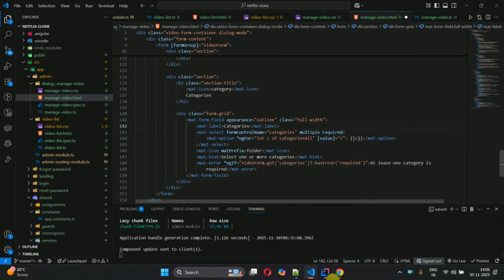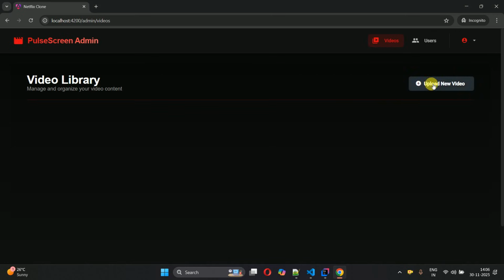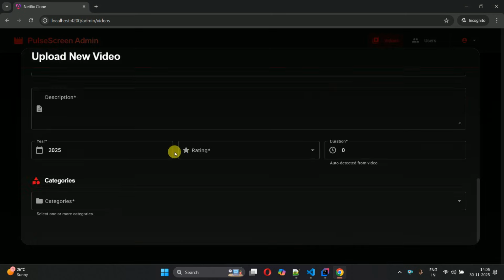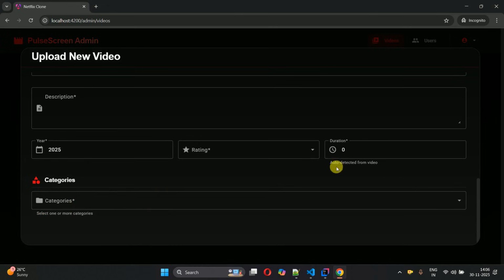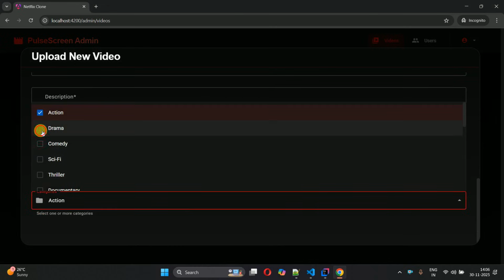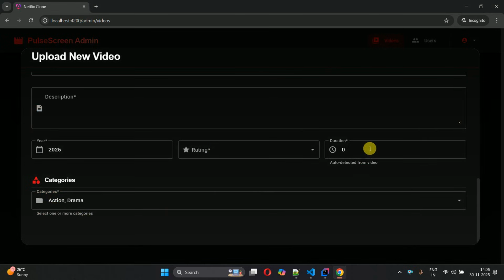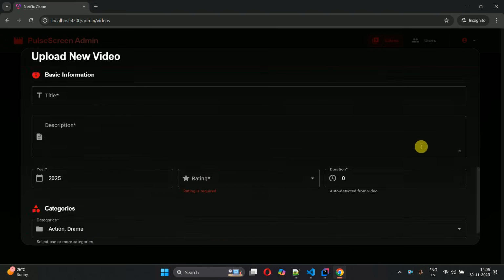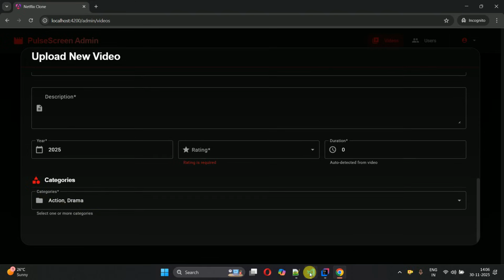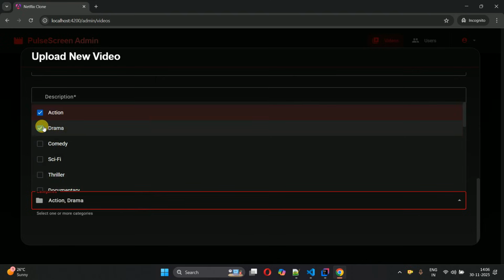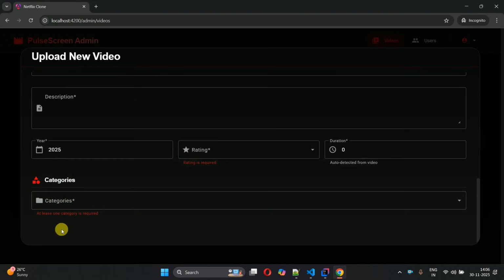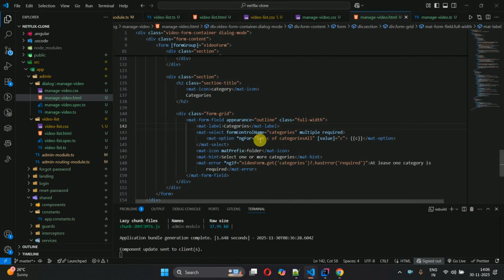If I scroll and go to the UI, now let's try what we have. So if I see here, select one or more categories, if I click on it, I can select multiple here, as well as this rating. I can also see the error is populated by default. So these are working and visible as expected, right? If I don't select this one, it should show the error message. So see, everything is working as expected.